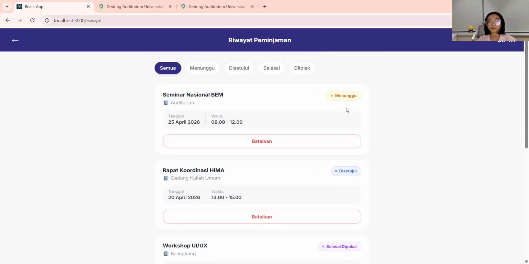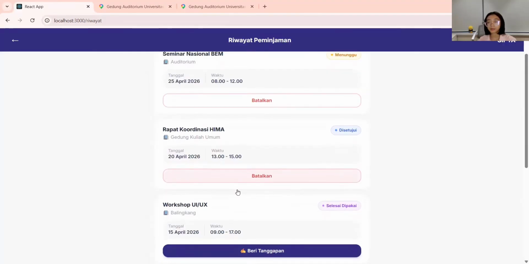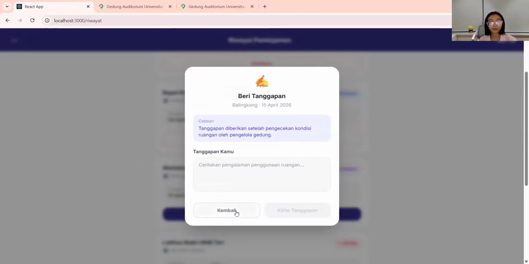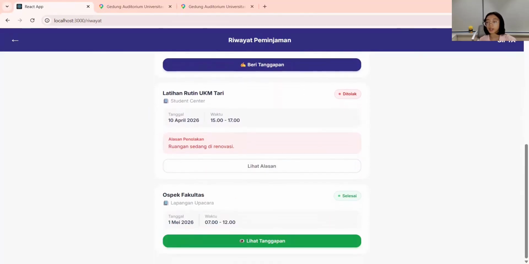the status. For the pending booking, the cancel button opens a confirmation modal. The user must provide a reason for the cancellation before it can be confirmed. And then for the complete booking, the user can submit feedback through this modal after the building manager has conducted a room inspection, like this. And once feedback is submitted, the button changes to view feedback, where the user can read their submitted response.